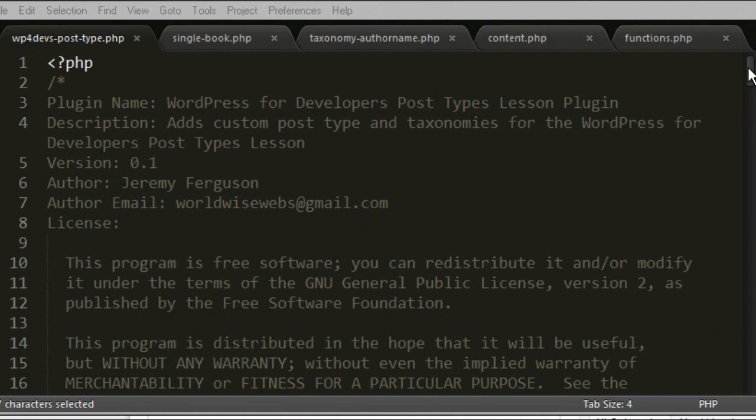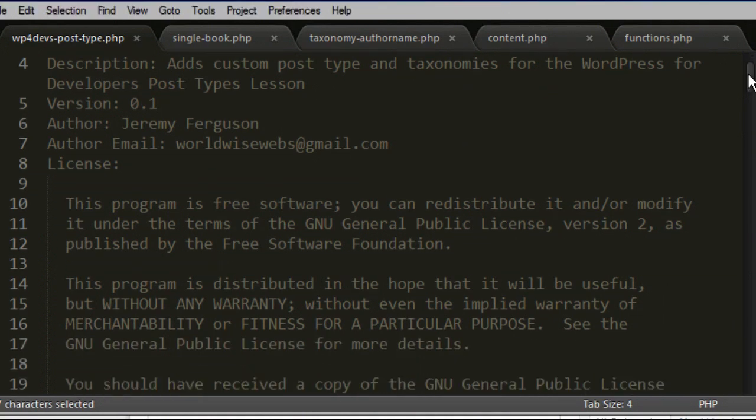So if you want to learn more about how the WordPress plugin API works and how I've registered this plugin with WordPress, you'll just take a look at the WordPress Codex plugin API for more information on that.